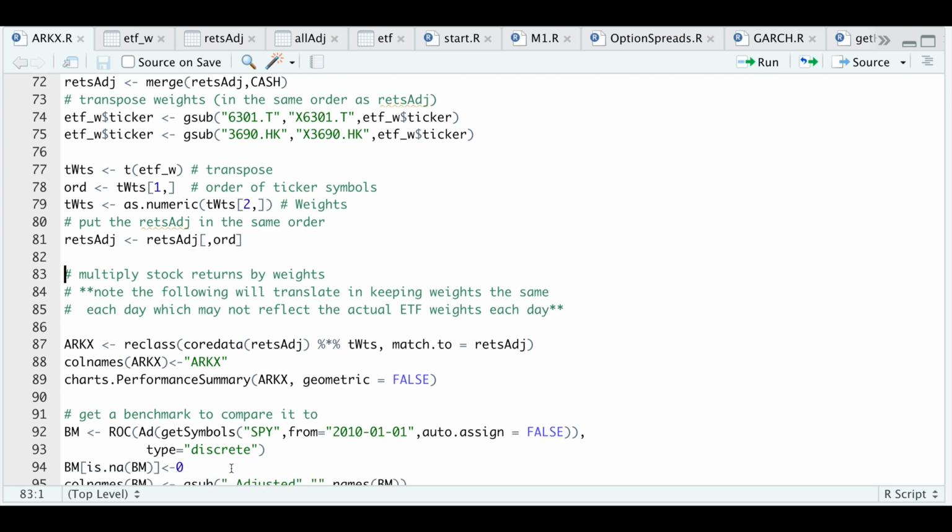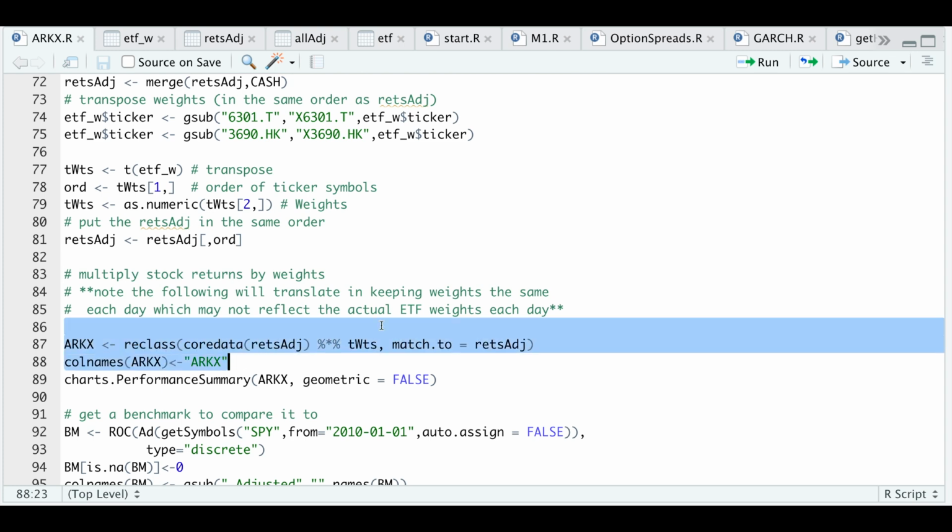All right, so the next thing I'm going to do is matrix multiply the stock returns by their weights. But note, since we're using daily data, this might not reflect the most accurate, since what this actually represents is keeping the same weight for each stock every day, meaning that we have to rebalance every day in order to keep the weights exactly the same. But later down the script, I'll show you how you can apply this to monthly data, which might be a little bit more feasible. So I'll go ahead and run these lines.